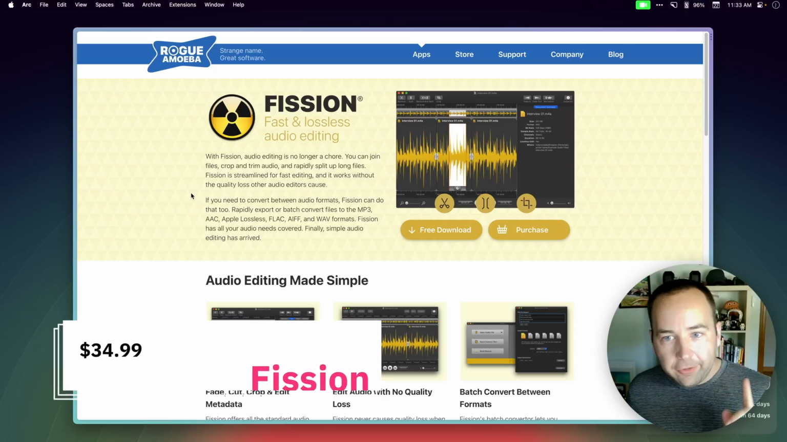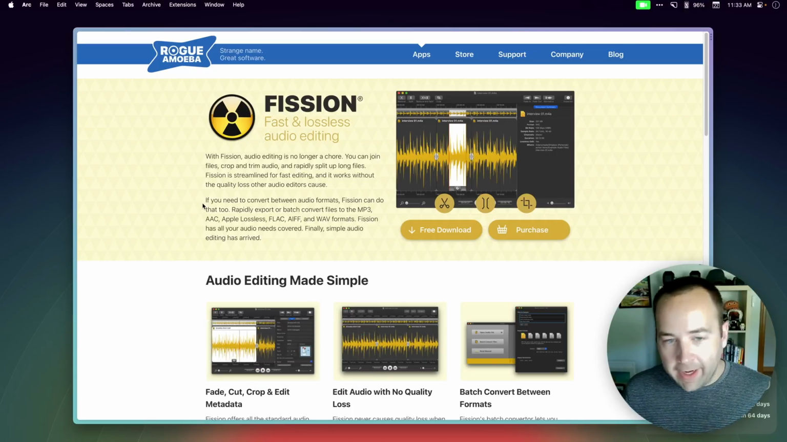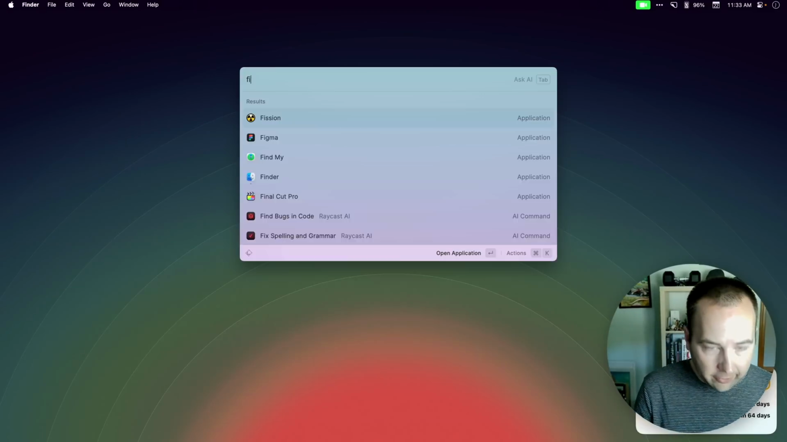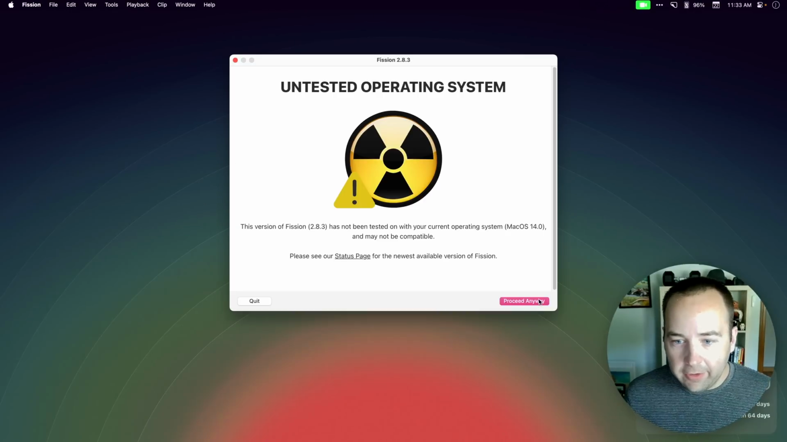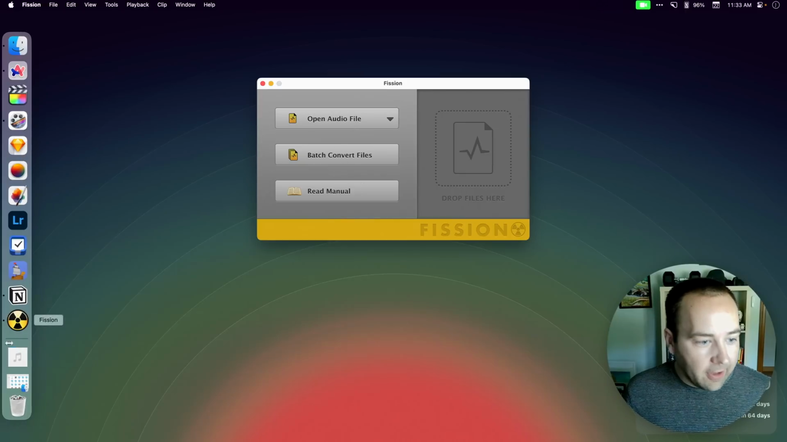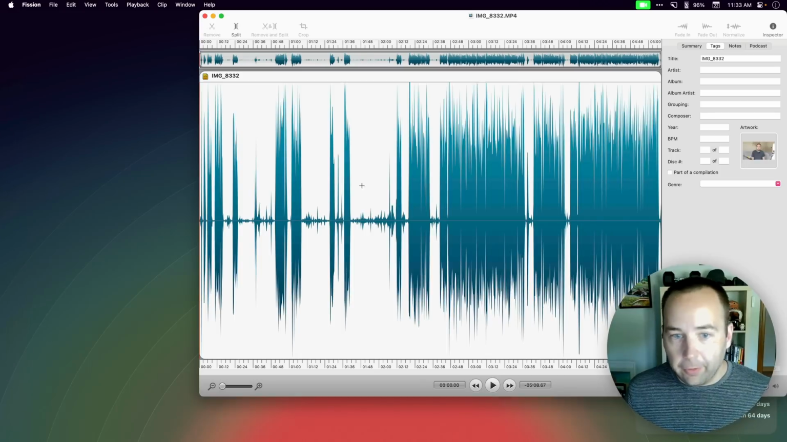Okay, now Fission is a really cool app for a very specific group of people, and it's basically an audio editor to do basic edits to audio. Here's what I use it for. So let's open up Fission, and it's going to say, I'm on Sonoma, so it's complaining about that, but basically you can open an audio file or convert things. Let's go ahead and bring in this video. So this is the video for the intro we just recorded, or I just recorded and you just watched. And I can basically go in and make edits here.